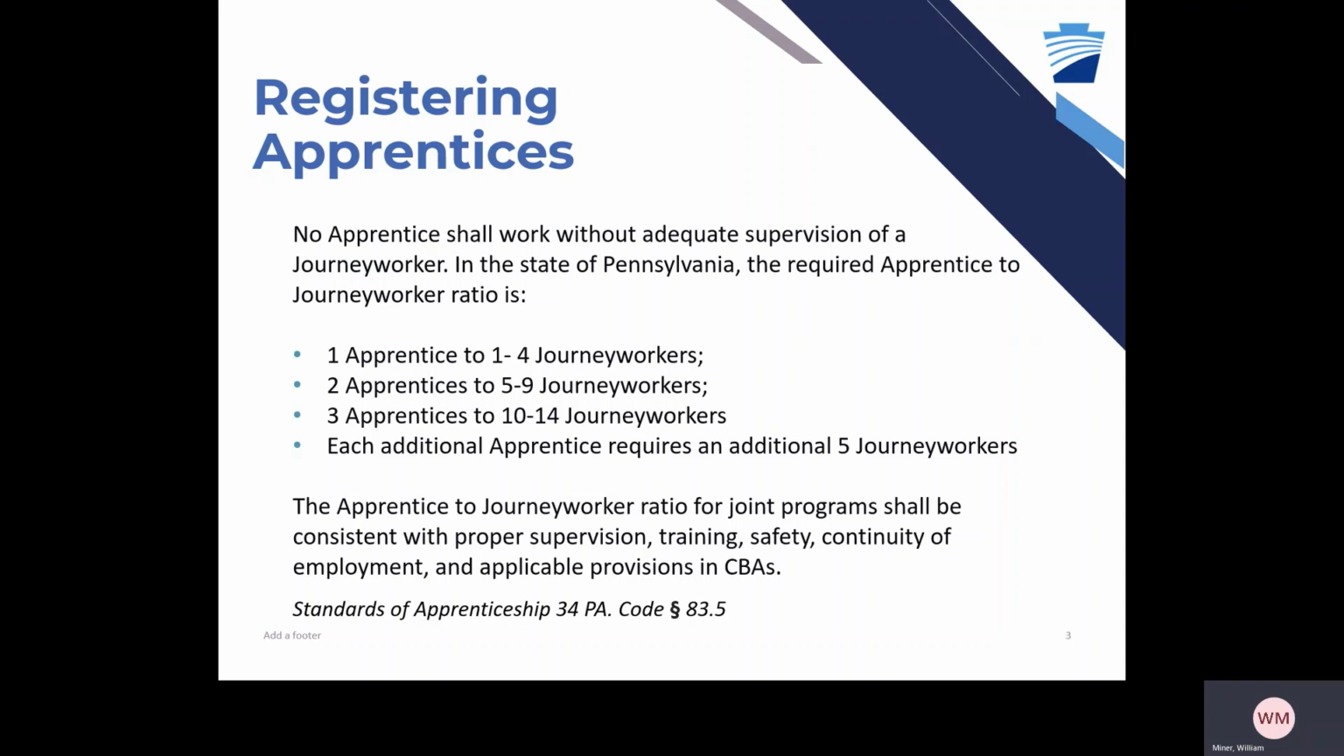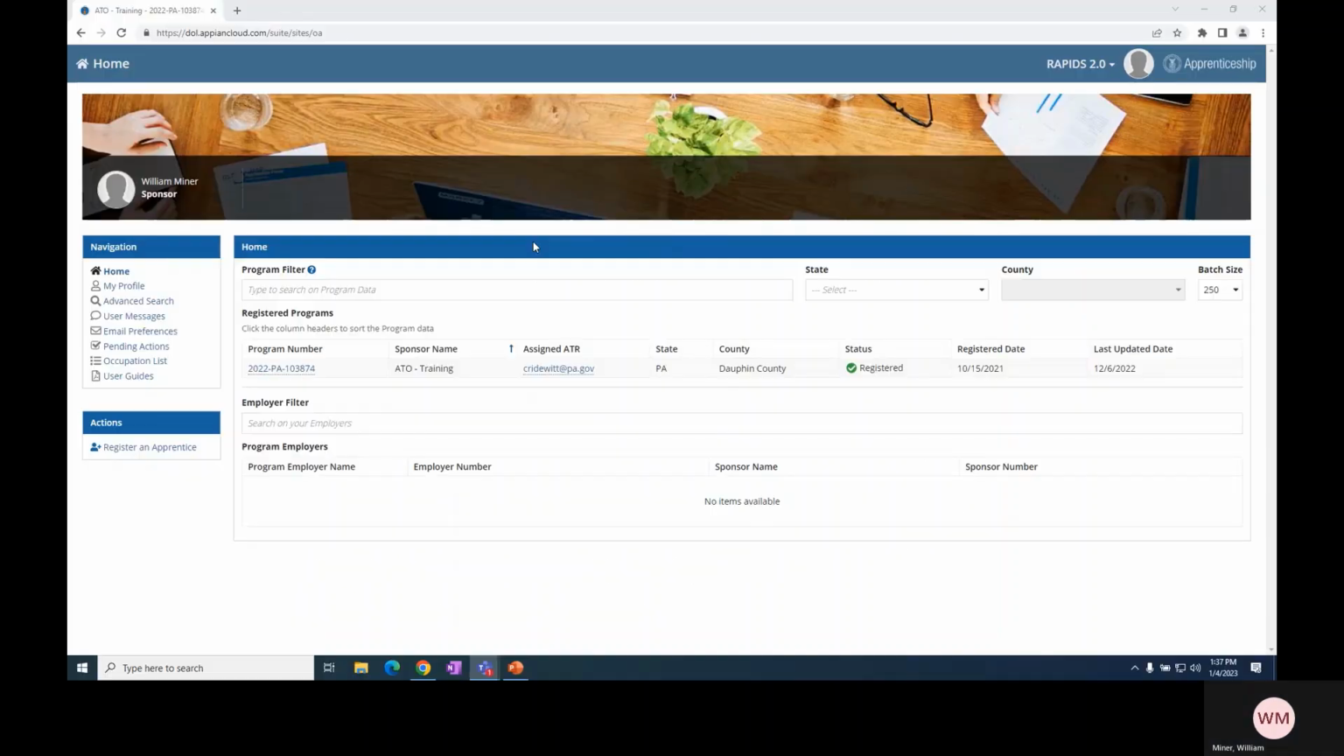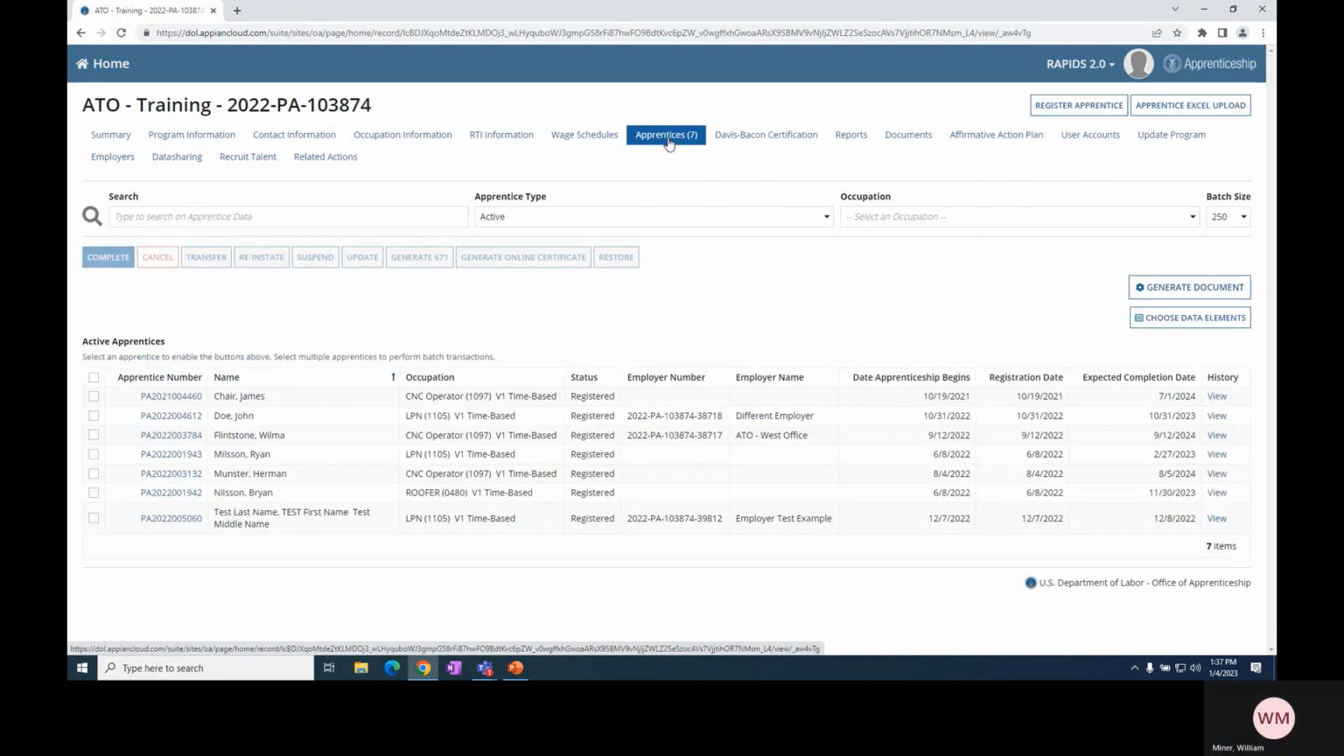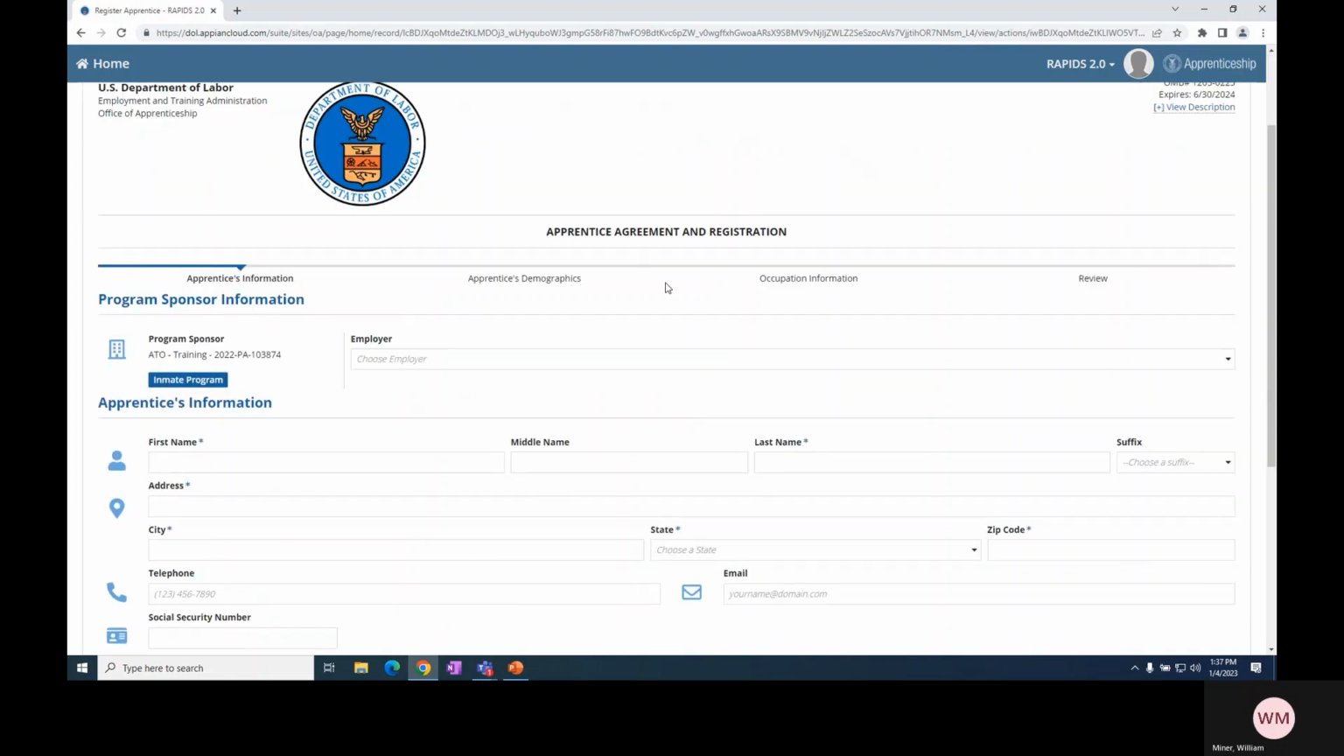Once you have determined that a program can take on another apprentice, log into Rapids and start from the home page. To register an apprentice from the home page, click the program number and then click Apprentices here. Click the Register Apprentice button from here. And now we add the information.